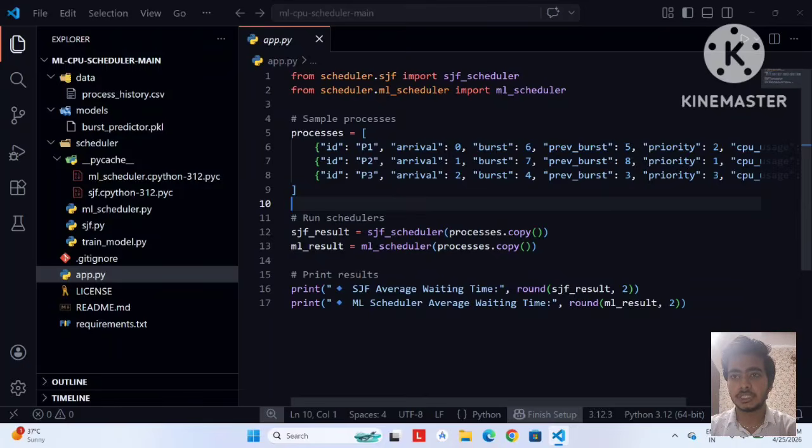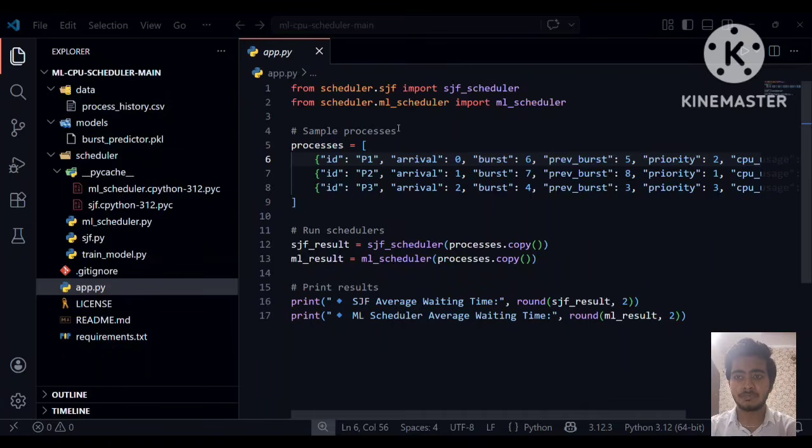Now I will run the project. I execute the main file using python app.py. This runs both schedulers and calculates the average waiting time. Now I will show the output in the terminal of VS Code.